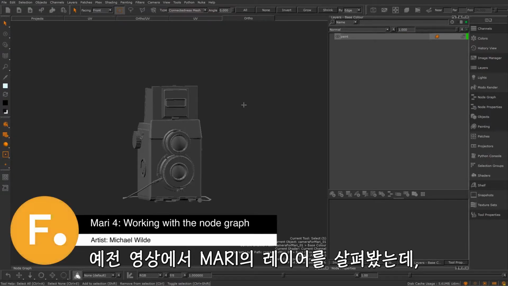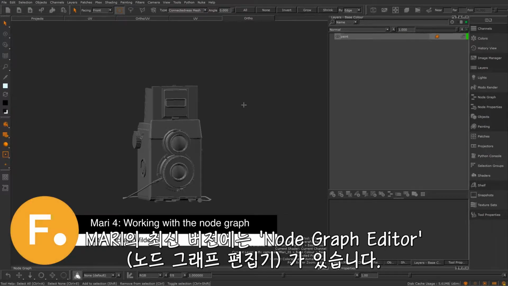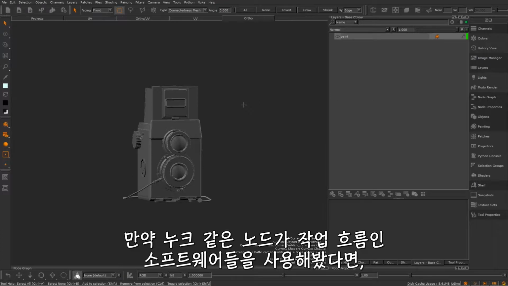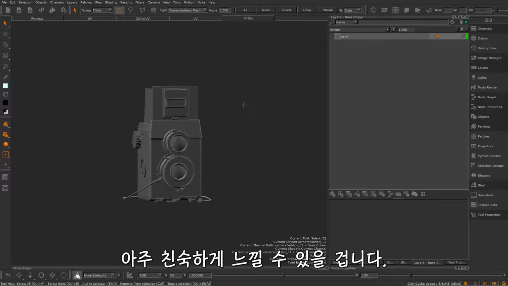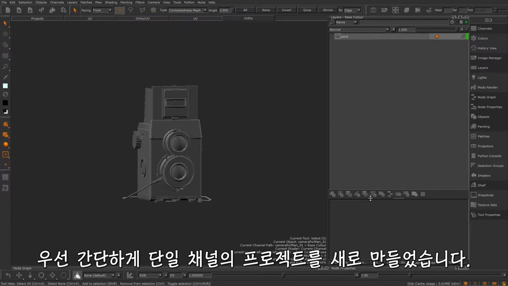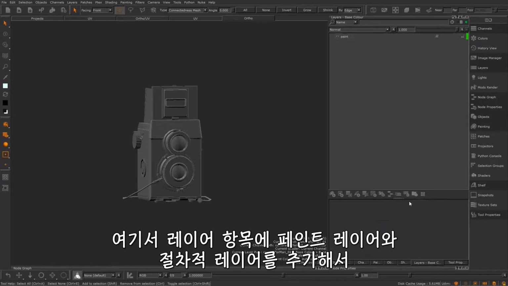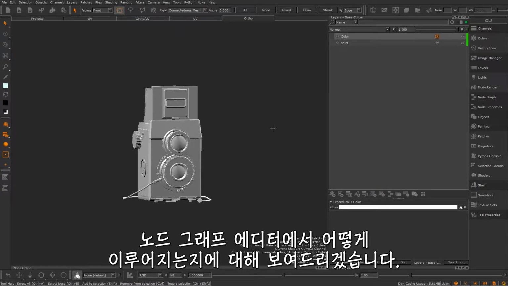We've covered the layer system in Mari, but a new addition to the software is the node graph editor. If you've ever used Nuke or other pieces of software with nodal workflows, then this is going to feel very familiar to you. For simplicity, I've made a clean project with a single channel. I'm going to add a paint layer and a procedural color in the layers palette to show how Mari handles this behind the scenes in the node graph editor.